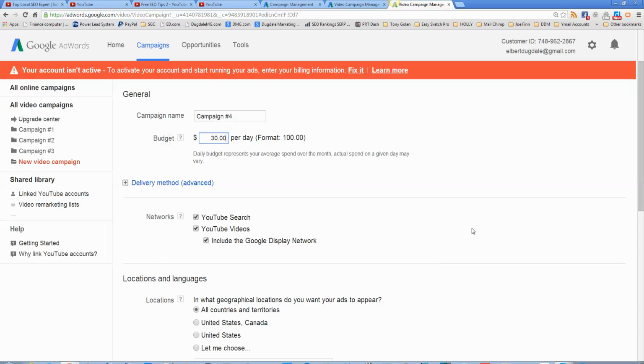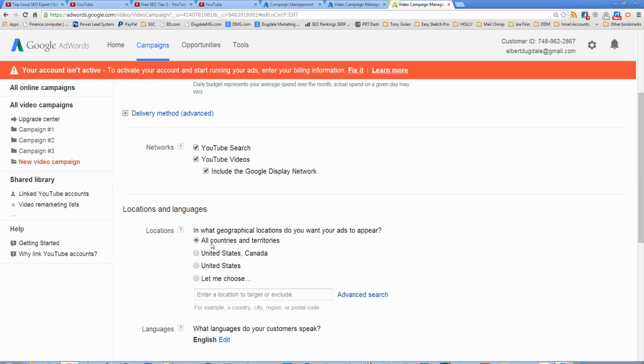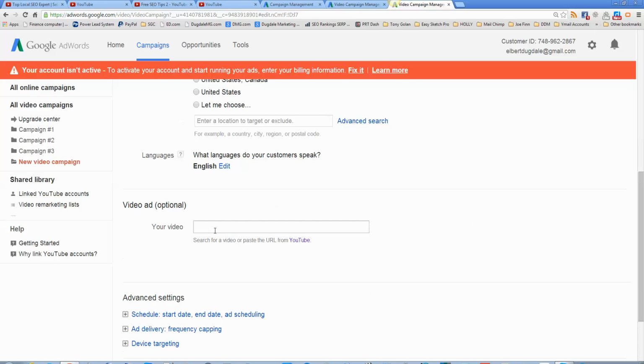Okay? Next thing, verify that these are check marked. Okay? If you want to add all countries and territories, you could do that in this window. Or if you want to target a specific location or region, or postal code, whatever you want to target goes inside this window. Then you put your video inside here. So this is where I got to put in the video.